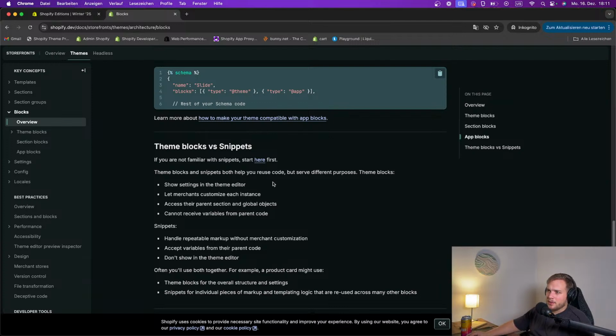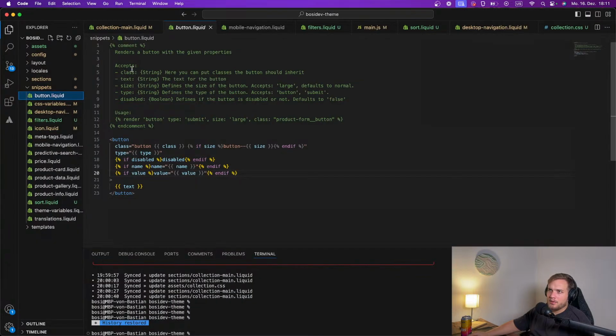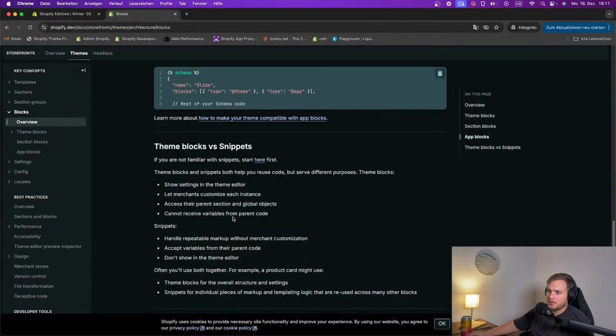Theme blocks and snippets both help you reuse code but serve different purposes. Theme blocks show settings in the theme editor. Let merchants customize each instance. So we can give this button some settings, for example, like the color and stuff. Access the parent section and global objects. Cannot receive variables from parent code.